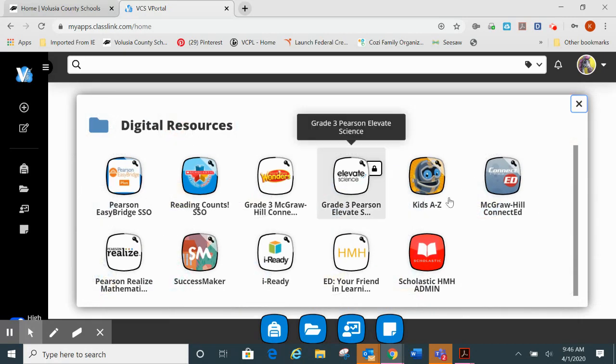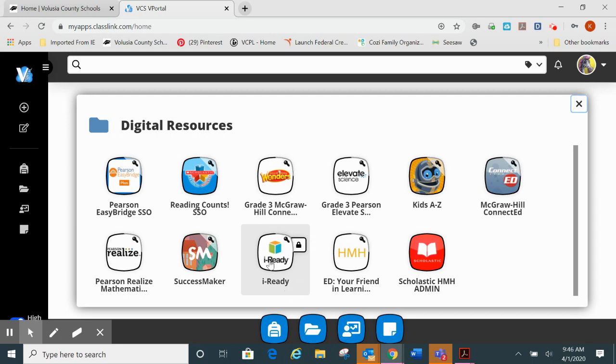So I'm going to click on digital resources, and inside of digital resources I have a couple different places to go. The first one, as you're familiar with, is the iReady tab. The other one that's here is Kids A to Z, which is also RAZ Kids. Your child can go ahead and click on that, and they're familiar with it because we've used it in class, and it has a selection of books available for them. After they finish the book, there is usually a 10-question quiz or a test.